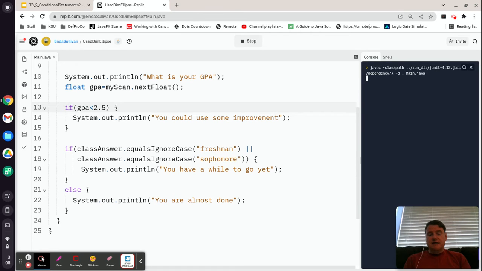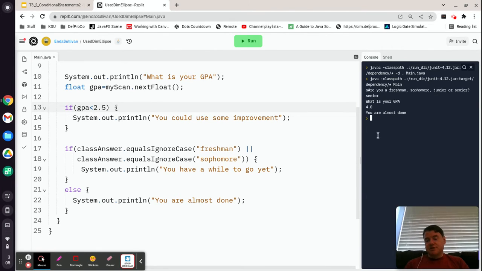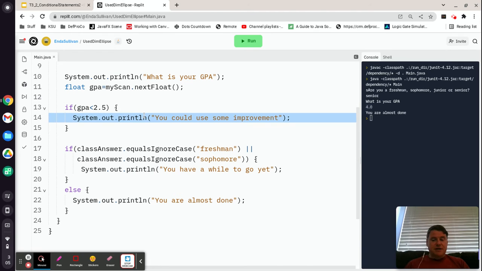And it should only say you are almost done. Oops. All right, it just says you are almost done, and I don't get the notice about the GPA needing improvement because that only happens if it's less than 2.5.